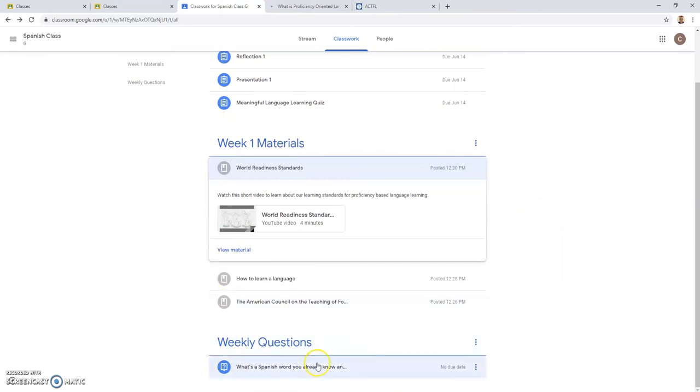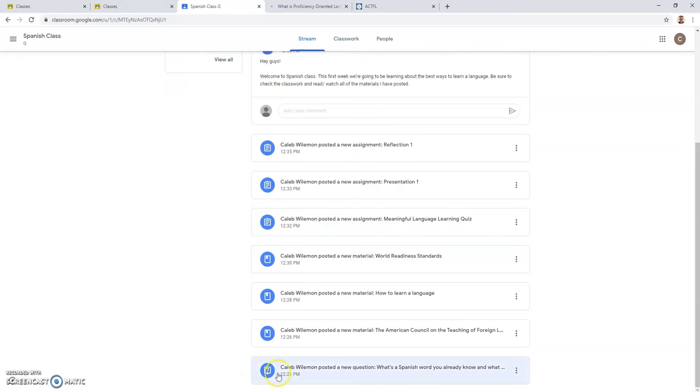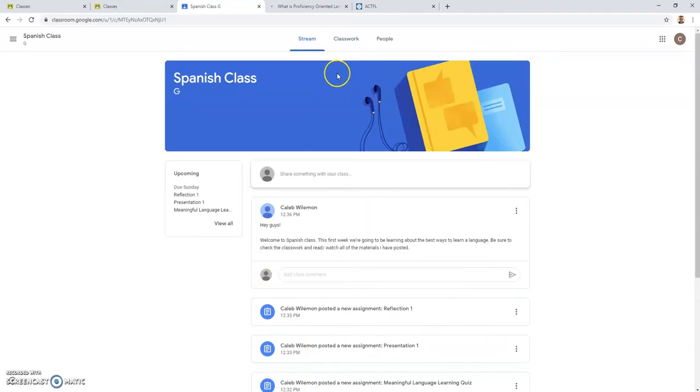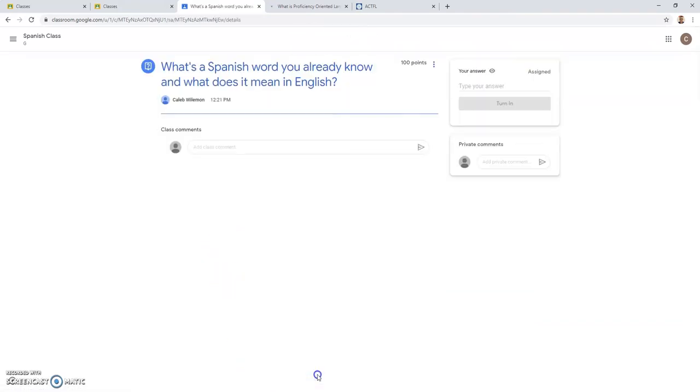If you look at the bottom of my index here, I have a weekly questions tab. These questions will also show up on the stream, just like everything else. You can see that first one right down there. However you choose to access it, once you click on the question, you'll see it here. This one is graded for 100 points. That's a little steep. I probably wouldn't actually grade questions for 100 points. But you get the idea that these things can be graded. Your teacher can put a grade on any of these things. Questions could also be not graded. It's sort of just up to the teacher.